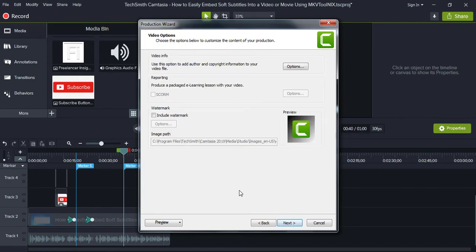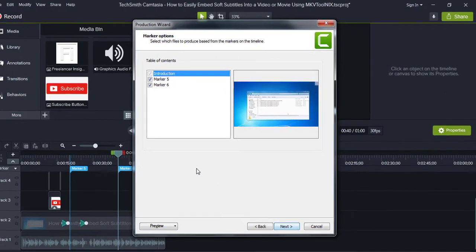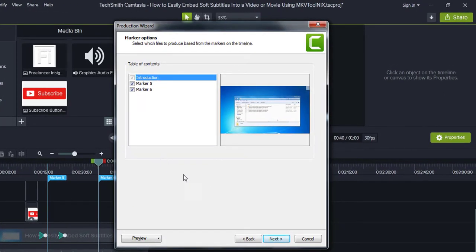Once you click on next, you'll also need to add in any information. If you wanted to include a watermark, you can do that here. Click on next, and then you'll get these marker options: select which files to produce based on the markers on the timeline. If you do not want to include a particular section, especially the sections that you added individual markers to, you can untick that from here. But since we need all these clips as individual clips, I'll just click on next.